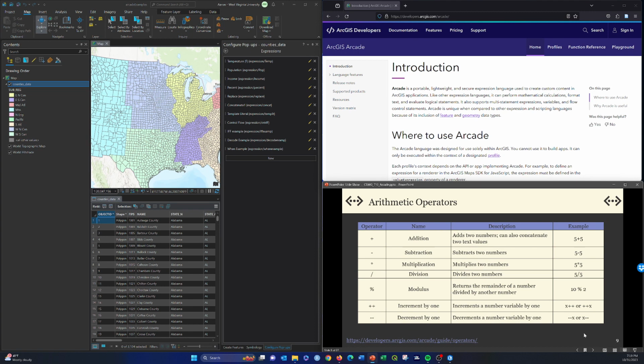In terms of your arithmetic operators, they're effectively the same as they are in JavaScript, so plus, minus, multiplication is asterisk, / is division, percent is modulus, so it returns the remainder after division, and you can increment with ++ and decrement with --.